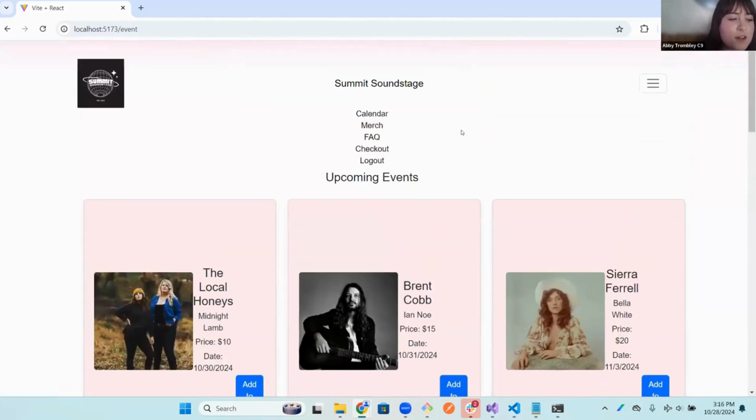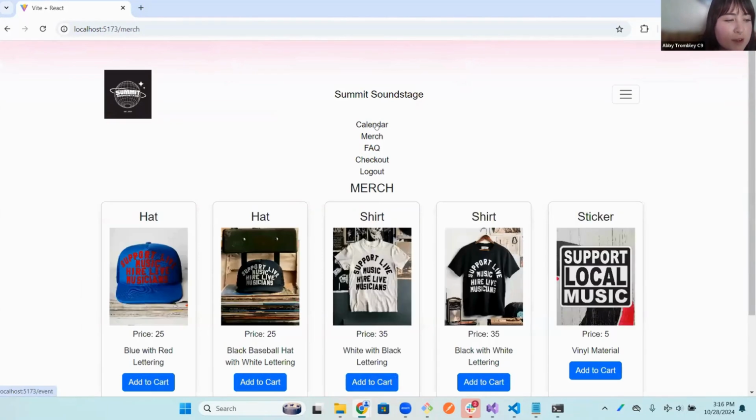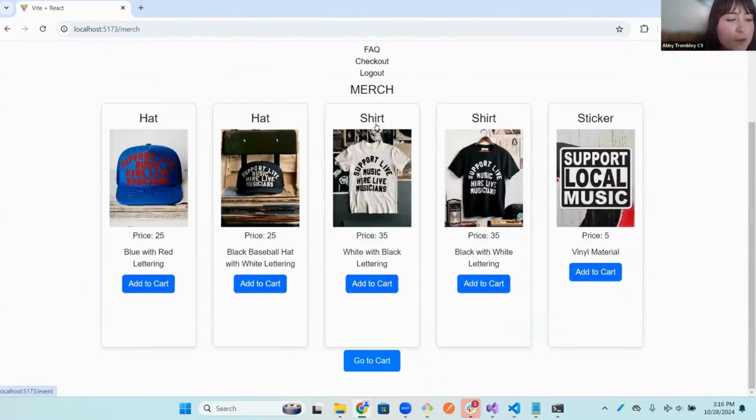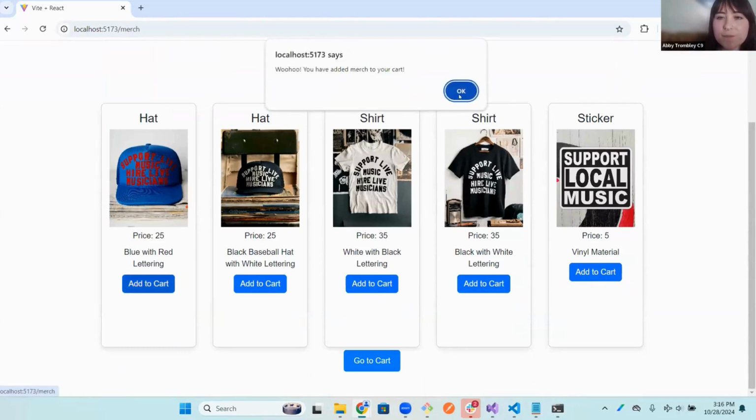And then to encourage sales and help the venue's business, there's also a merch section for the Summit Soundstage website. And this is where they can upload new merch for users to purchase. It has the item name, a picture of the item, the price, and then the description. You can add this to the cart.